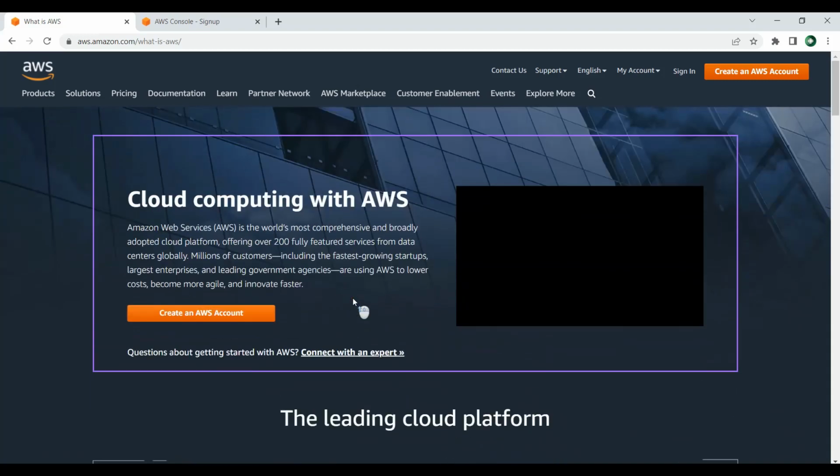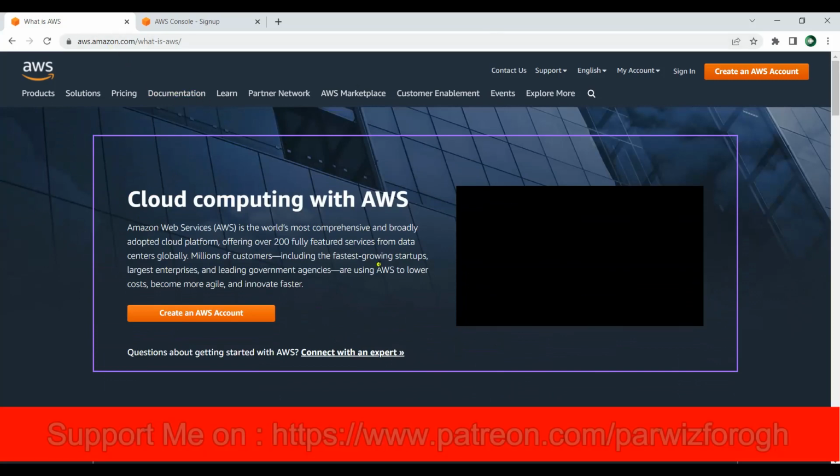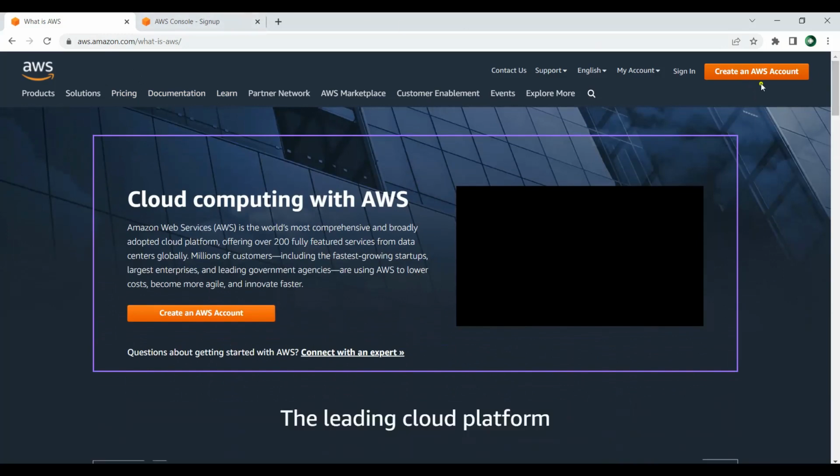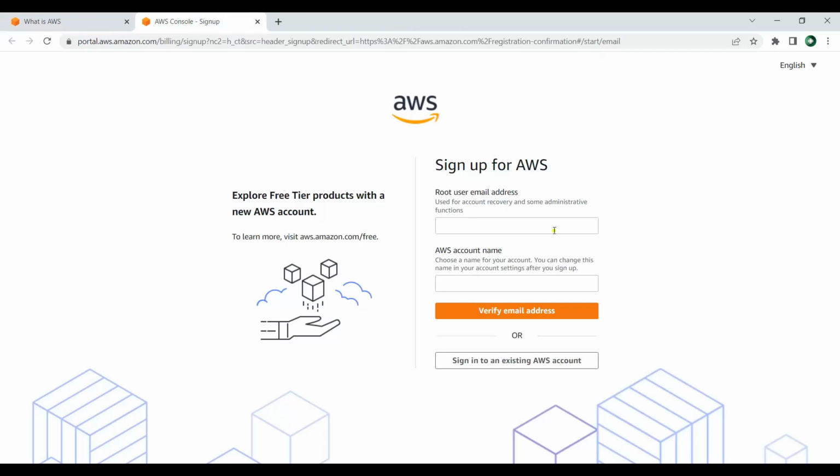So you can just go to aws.amazon.com, and from here you can just click on create an account. The first thing is that you need to create an account, and after clicking on create an AWS account, you will see this page. In this page you can give your email address, and after that you need to give your account name, and you need to verify your email address. After that there will be some process. You need to add your payment method. You need to add your MasterCard, and after that your account will be created.